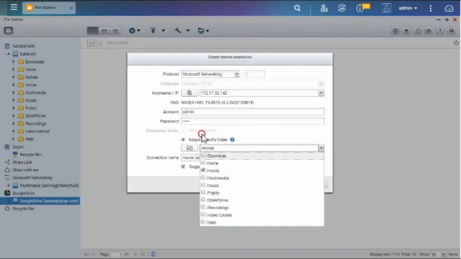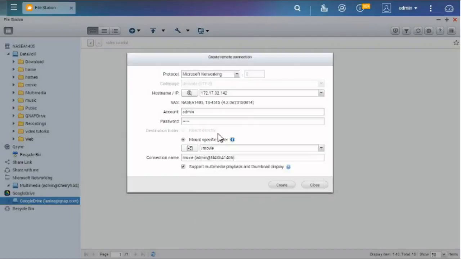If you're connecting over FTP, you do not need to mount specific folders, and you can choose Mount directly to mount the whole folder. If you want the system to support playback and to generate thumbnails, please enable this option. If the destination is a QNAP NAS, it must have QTS 4.2 or later installed. The last step is to enter a connection name and click Create.